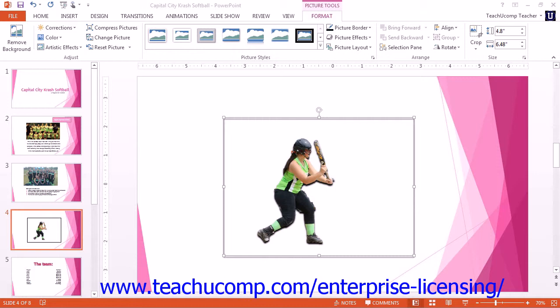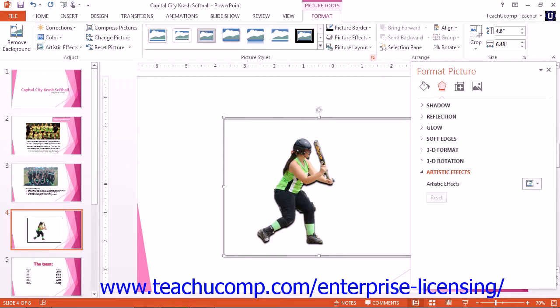Remember that to open up the Format Picture task pane, first we must make sure our image is selected. This will open up the Picture Tools Contextual tab. Next, we need to click the button in the lower right corner of the Picture Styles group, also known as the Format Shape button. This will open up the Format Picture task pane.